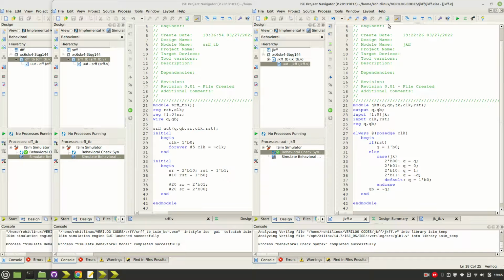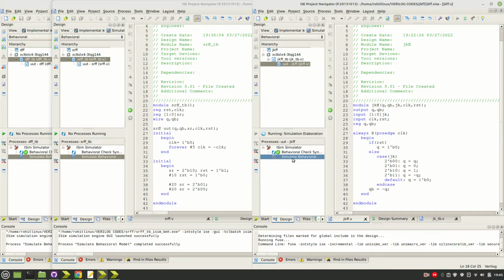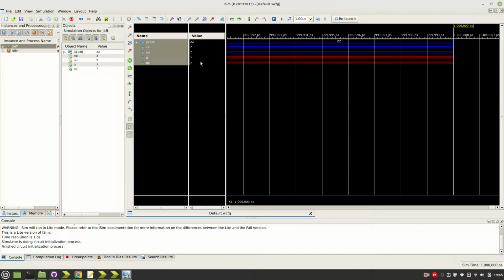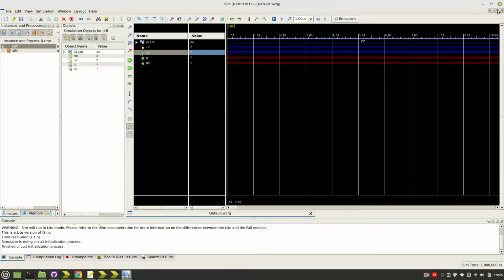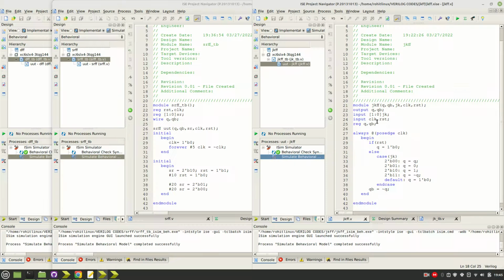So for this JK flip-flop, let's go to the simulate behavior model. Here also it seems something is wrong. Everything is dead. Let's check what is wrong.